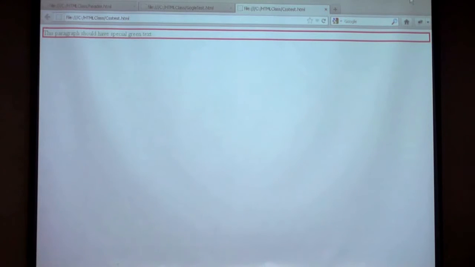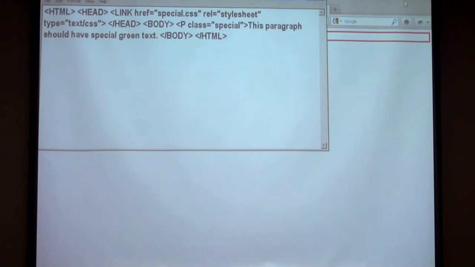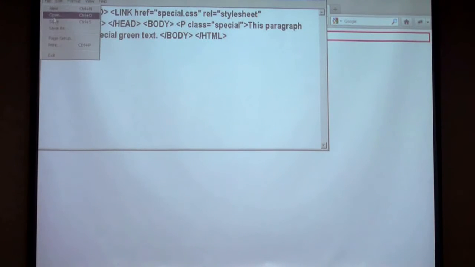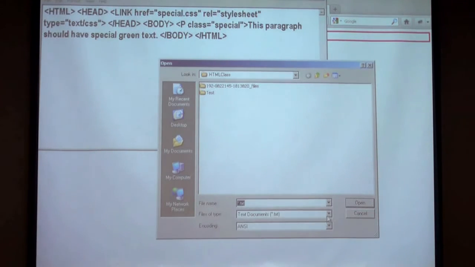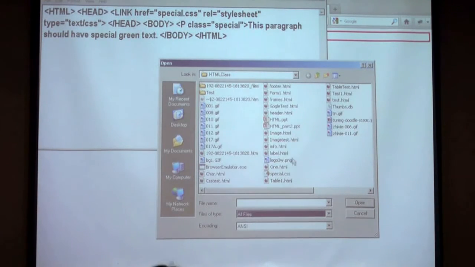Okay? Change it. Now, if you don't use a style sheet, you need to open a document and change one by one in multiple instances. If you have CSS, you need to change in only one place. What I need to do, I need to open the CSS code. Say, for example, where is my special CSS? This is my special CSS.